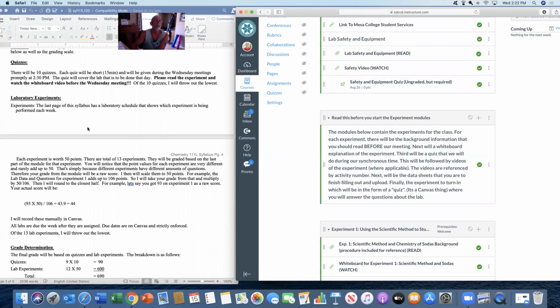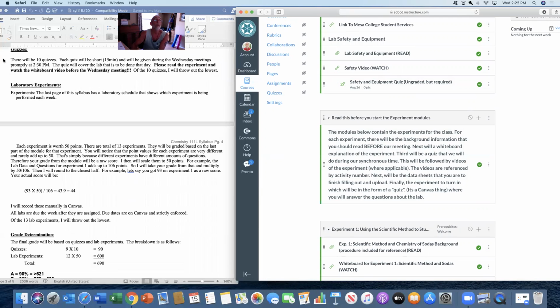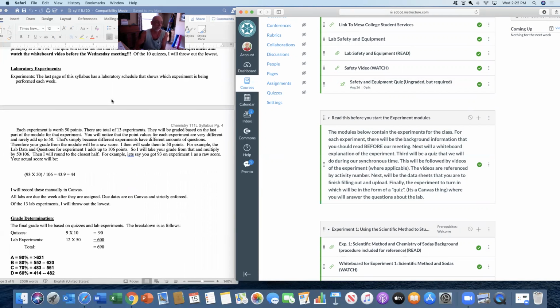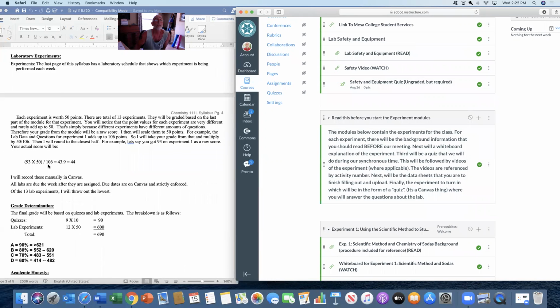Okay, I just explained the lab experiments, where they're going to be. I talked about the quizzes. So the quizzes, there'll be 10 quizzes that I count. So actually there'll be 9 quizzes that I count. There might even be more than that, and if I give you more, there'll be extra credit, and those will count towards the grade. Like I said, if you've read through the background material and watched the whiteboard video, you should be fine. The lab experiments, okay, the last page has a schedule.